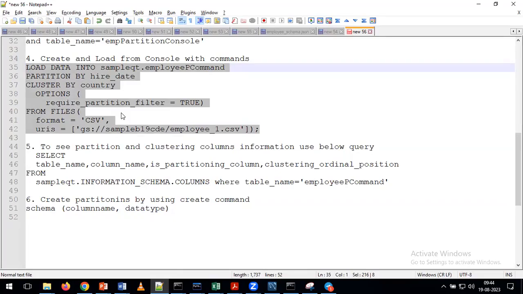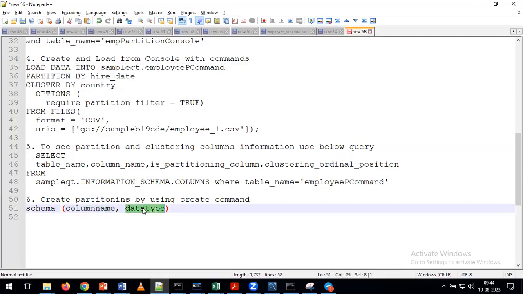But sometimes in real time, what will happen? We need to create the table by using the create commands also. But if you want to create the table, we need to understand the column names and the data type of each and every column. With that only can we create the table. Now you tell me, what is the query we can write to create the table?